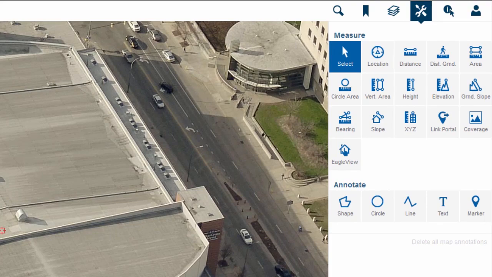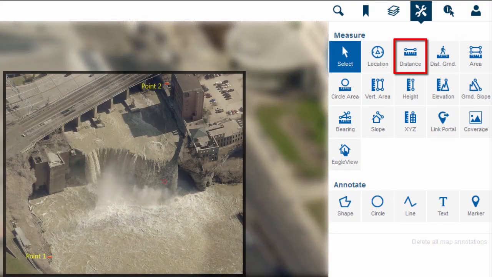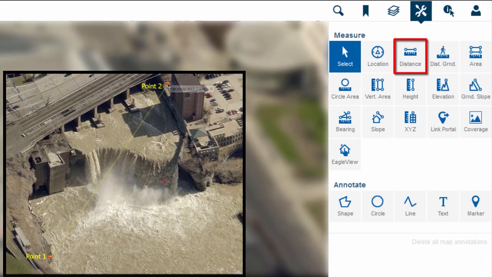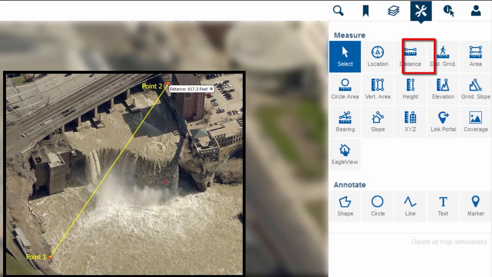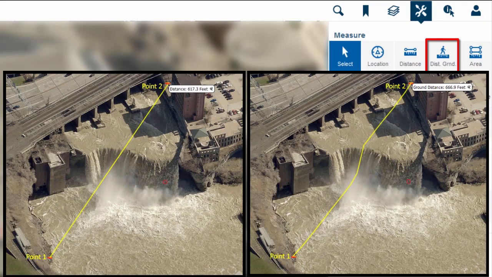There are two distance measurement tools available. The distance tool allows you to measure the distance between two or more points as the crow flies. The distance ground tool allows you to measure the distance between two or more points while also taking into account changes in elevation.